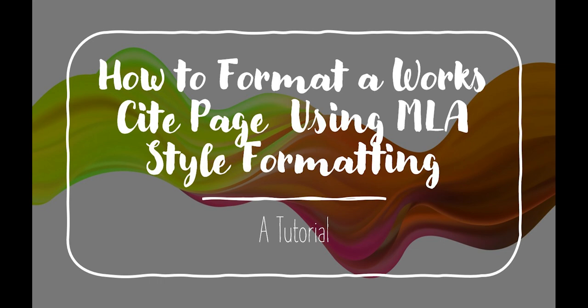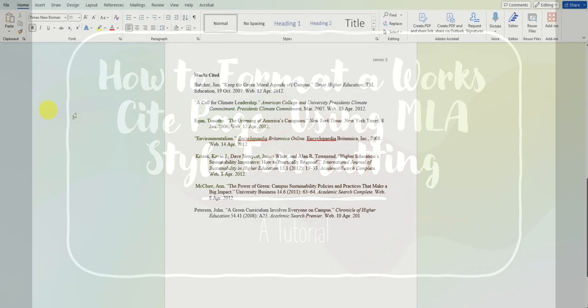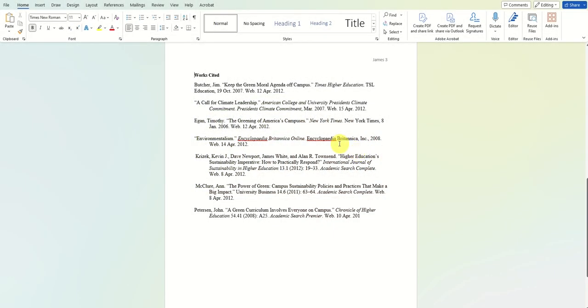Let's take a look at a sample works cited page. The first step, we need to label the page works cited. Notice that these words have not been italicized. They need not be placed in bold, but I've chosen to place this in bold. The next thing I'm going to do is center this at the top, like this.